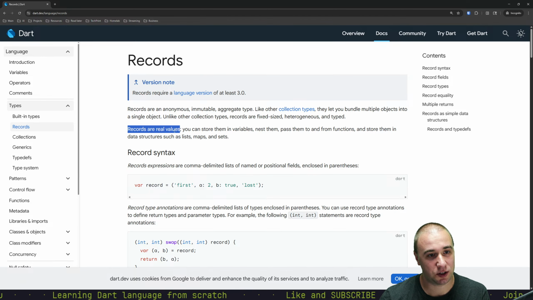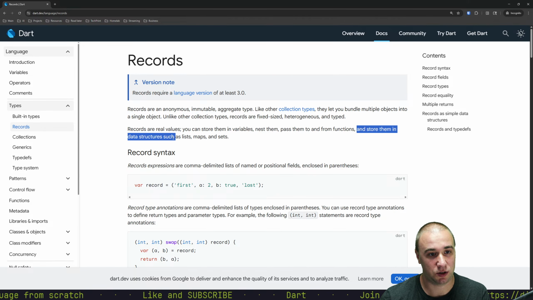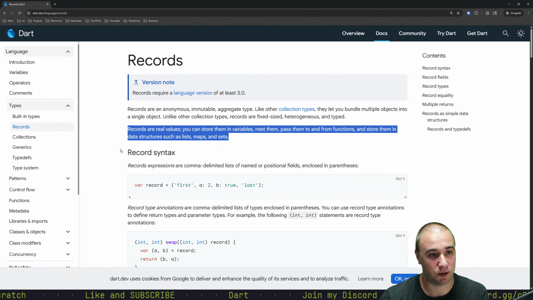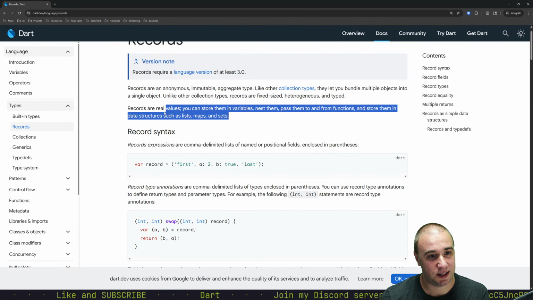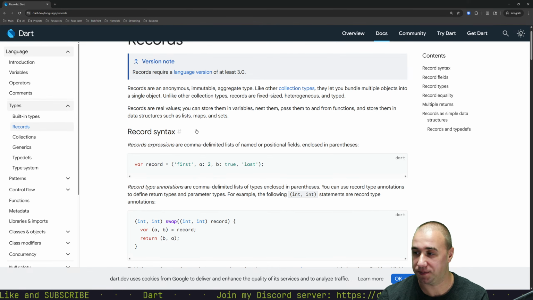Okay. Records are real values. You can store them in variables, nest them, pass them to and from functions, and store them in data structures such as lists, maps, and sets. Yep, so it's just like any other value. Great. As in, there are no weird cases with them. That's how I understand that.